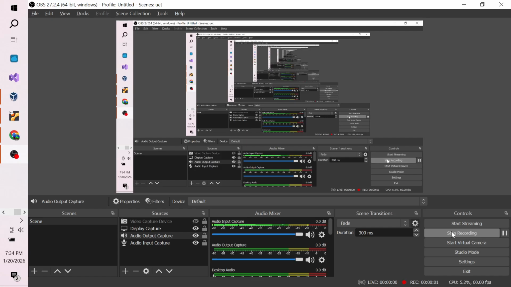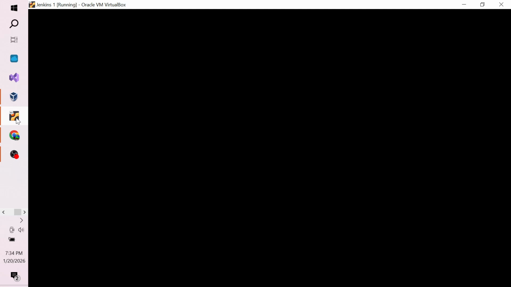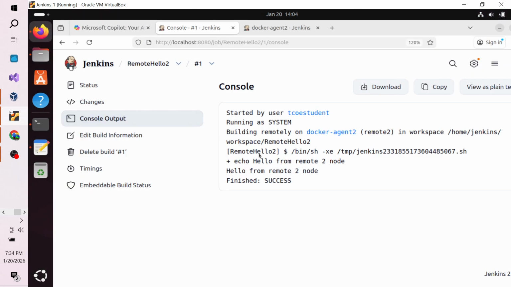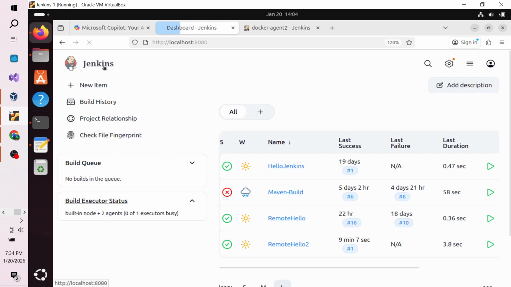Hello students, in this lab we will look at how to connect to a particular node in Jenkins. So let us begin. So this is my virtual machine. Let me log in, and let me go to my home page.